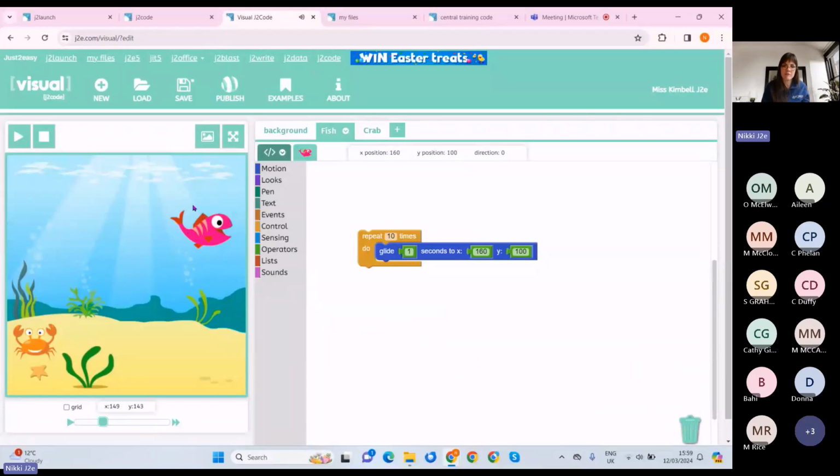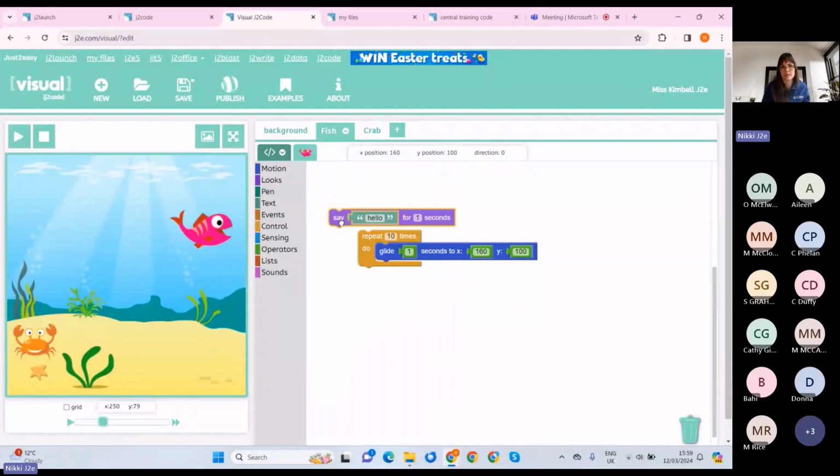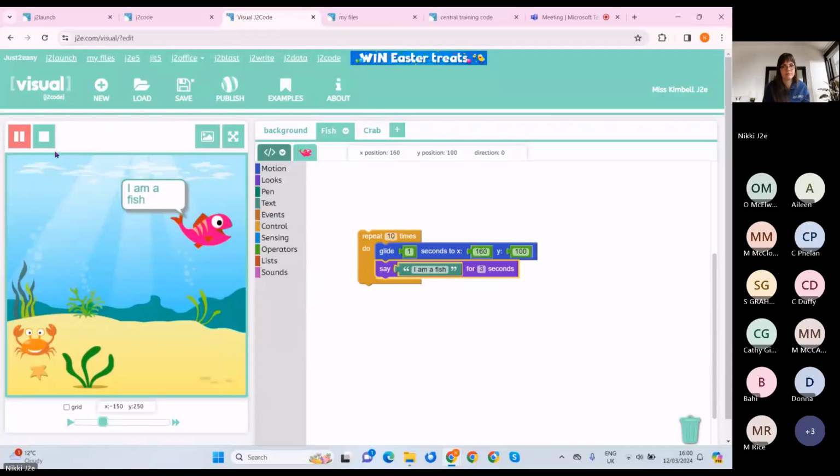And then we want our fish to say something. That is within the looks subsection. So we've got say something or say hello for a number of seconds. Let's add that in, and that will click together like a little jigsaw. And we can say, I am a fish, for example. We can have that for 5 seconds. Or let's go for 3 seconds. Let's play that and see what happens.